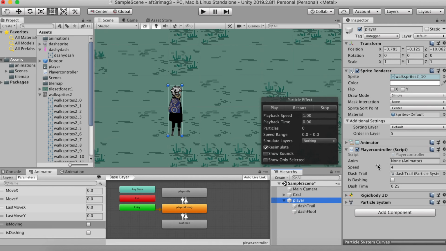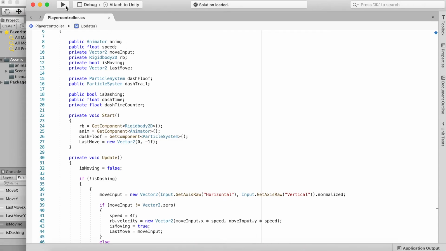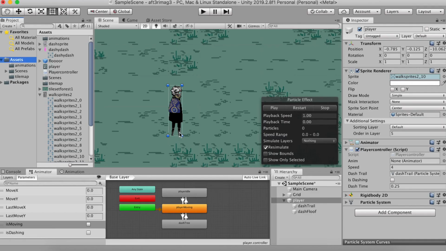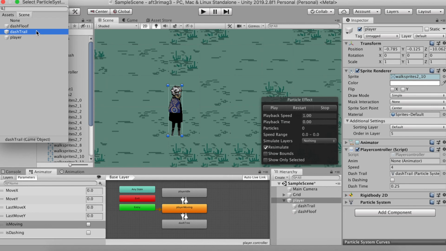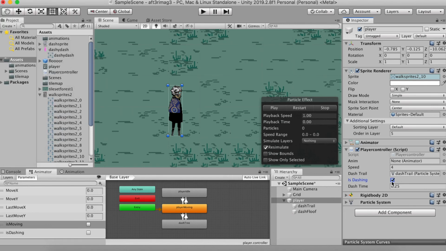Alright, go back to here. Also, run your script, hit this button. And then here for dash trail, add that particle system, select the appropriate one. Unclick that. For dash time, I set as 0.25, that's how long the dash is. So just kind of mess with it, see how long you want your dash to be. I don't think anything else needs the... Yeah, I think we're good here.